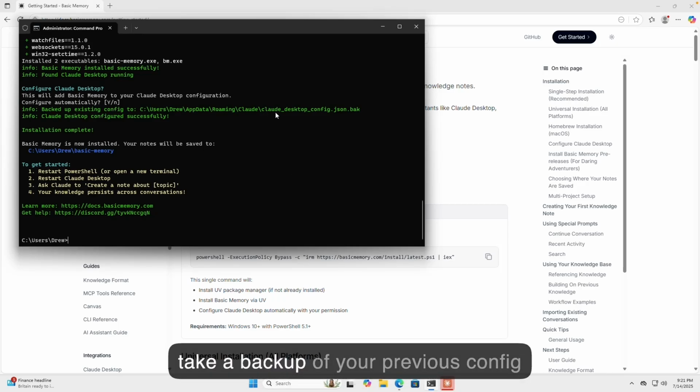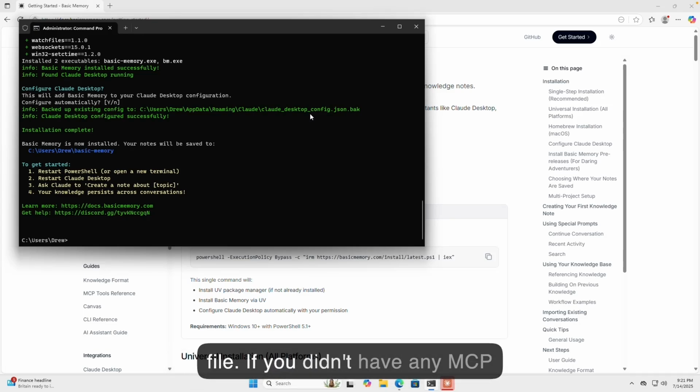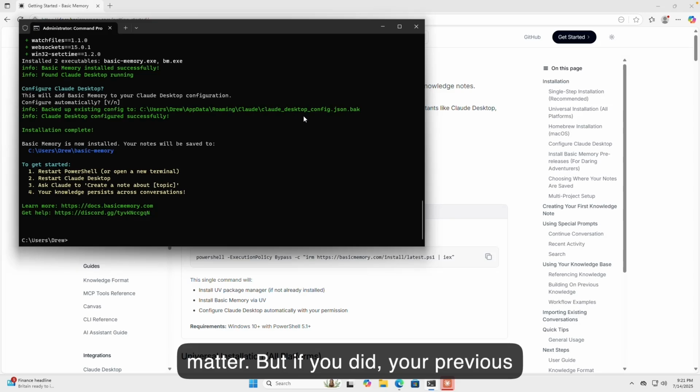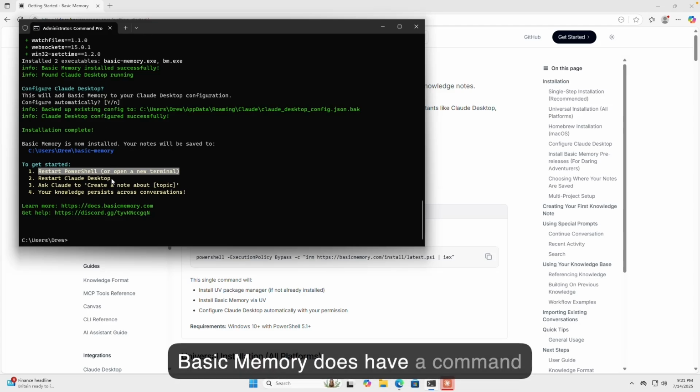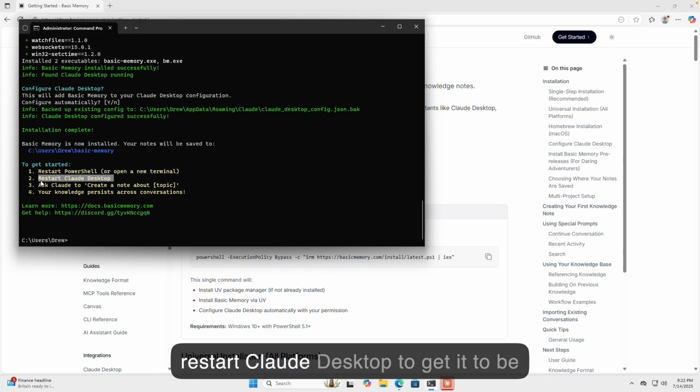Note that we did take a backup of your previous config file. If you didn't have any MCP servers before, that doesn't really matter, but if you did, your previous config is right here at this path. You'll notice that the default folder where your knowledge will be is basically in your home directory at the basic memory folder. And it is telling us, hey, we need to restart this terminal if we're going to use that. Basic memory does have a command line interface. And then we do need to restart Claude Desktop to get it to be useful for us.